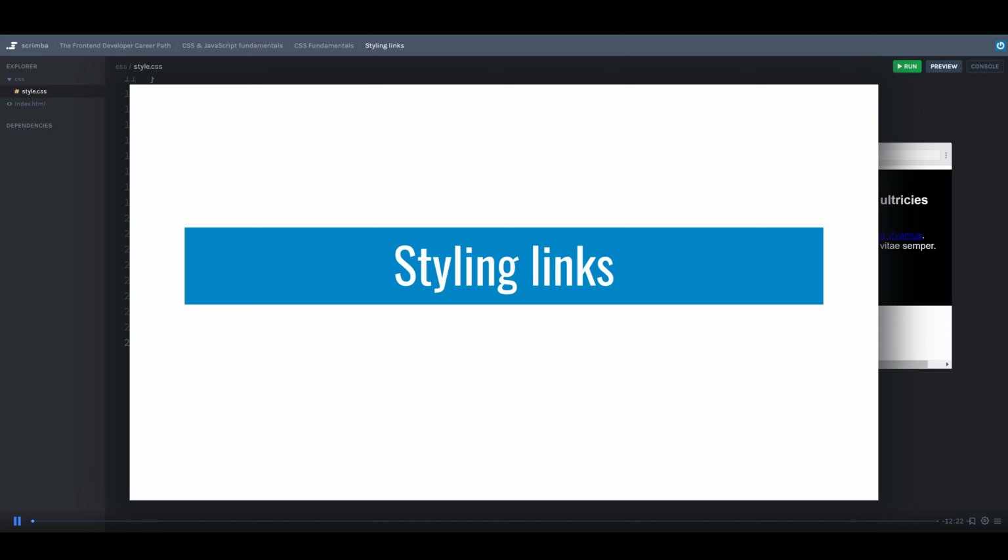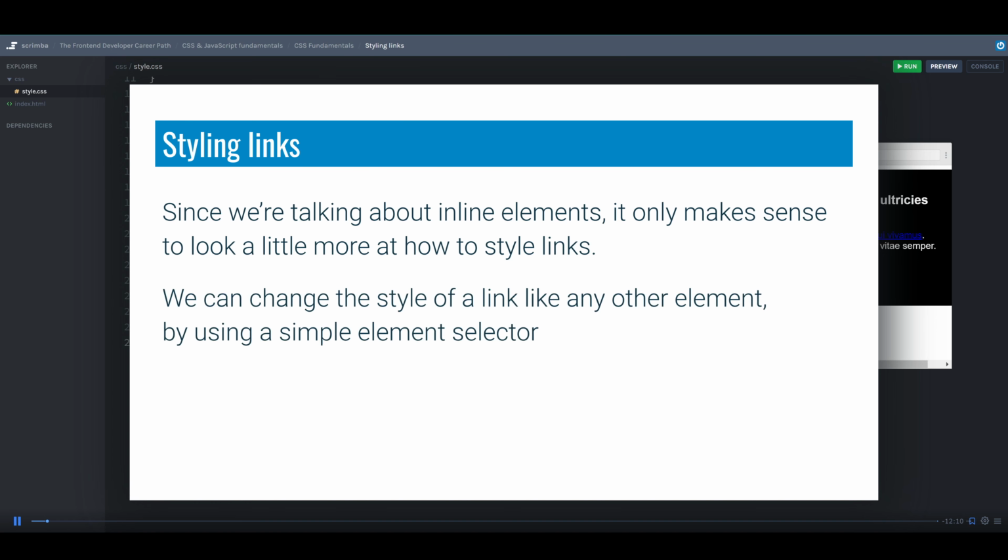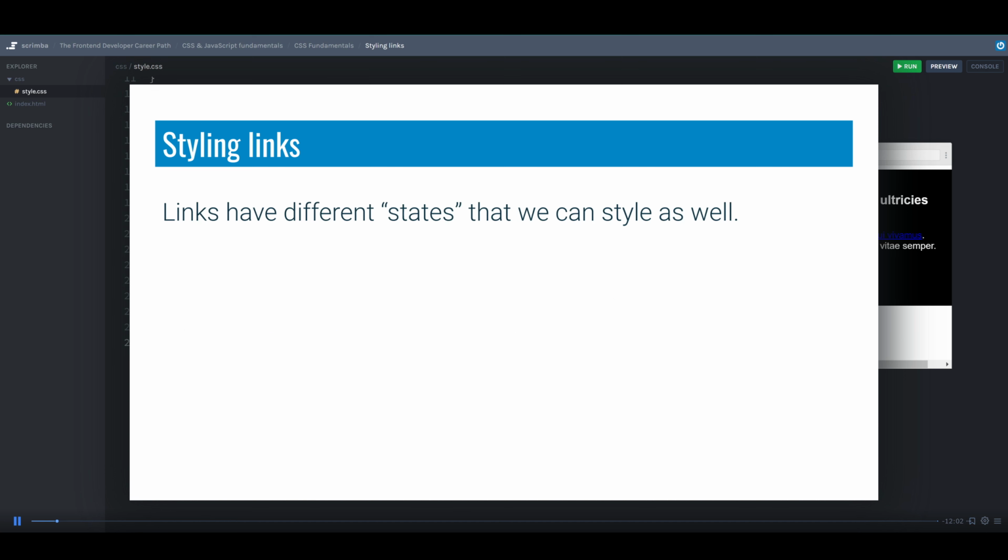All right, so we're going to be looking at styling links because links are pretty much part of every single website that's out there. And because we're also talking about inline elements, I find it only makes sense right now to look at how we can style our links a little bit more too. So we can change the style of a link like any other element by using the simple element selector. You probably guessed that already. Maybe you've already played around with that a little bit yourself. But links have different states that we can style as well.